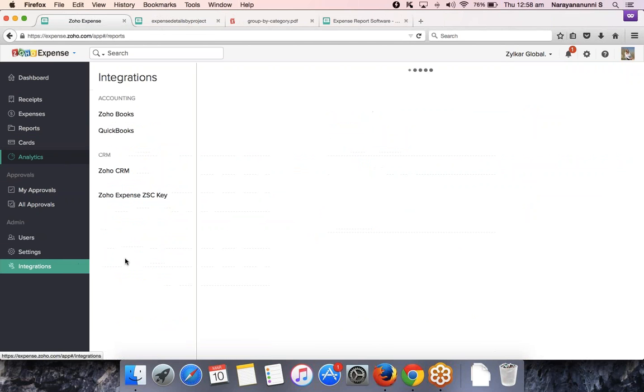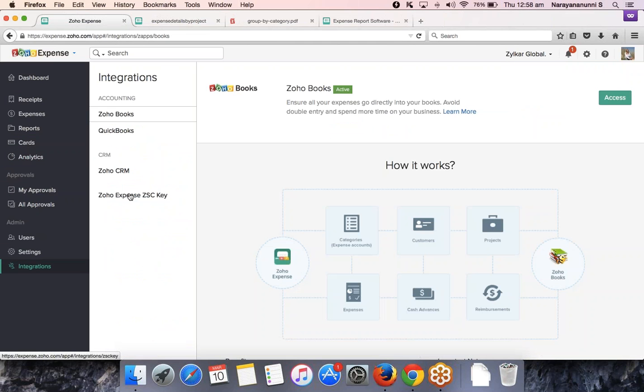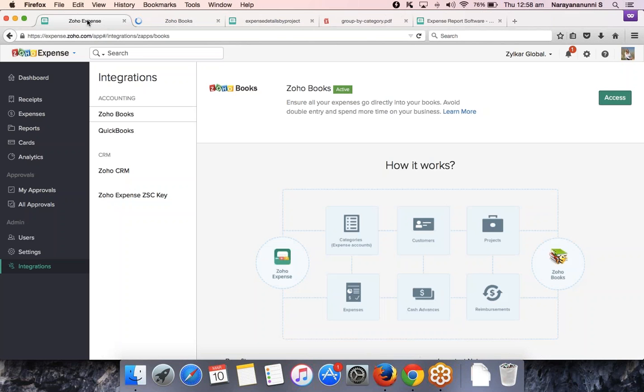And the last section, which is the integrations. So currently we are integrated with 2 accounting platforms. One is Zoho Books and the other one is QuickBooks. Zoho Books, you can access directly from the Zoho expense application. So when an expense report gets approved in Zoho expense, all the expenses in that particular expense report will be moved to Zoho Books as your company's expenses.